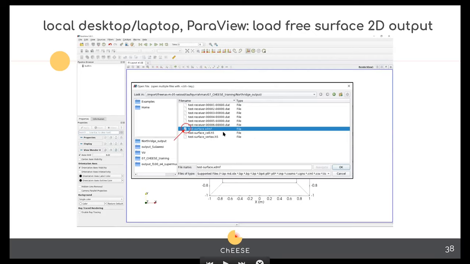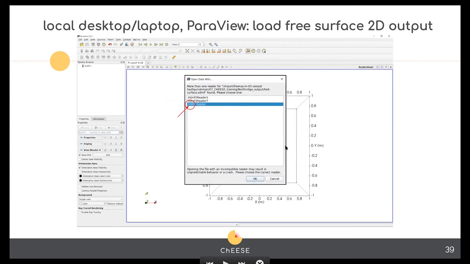Today we will focus on the surface output, so here we only output the surface. Because we only activated the surface output, later in the parameter file, parameter.par, you can always check and change the output, like also adding the wave field output and fault output. Select the test surface and click OK, and make sure you choose the XDMF reader.